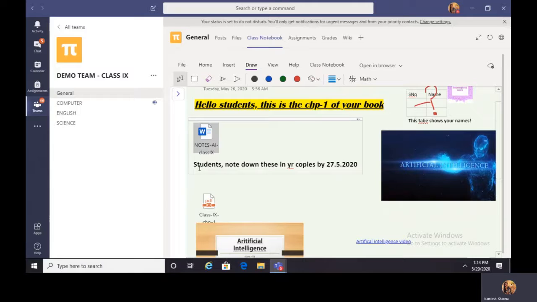Now here we can even see that we had this particular message written for our kids that they have to note it down in their copy. So you can mention a comment here, asking where is the screenshot of the copy. So this is how you can simply check the child's work.